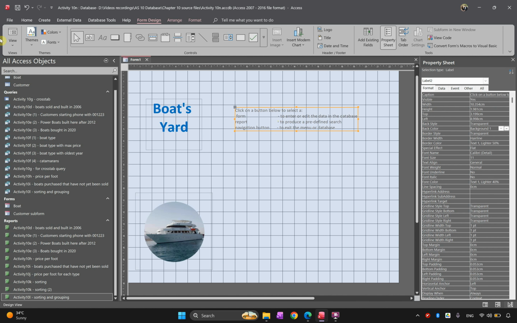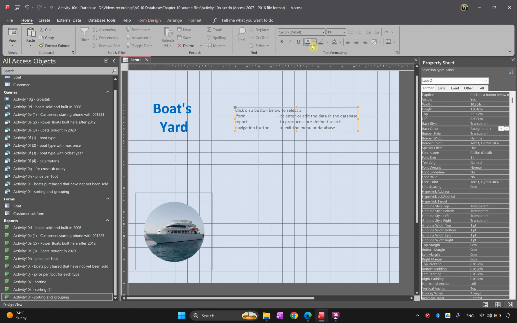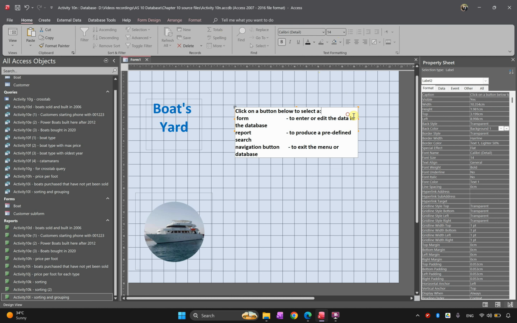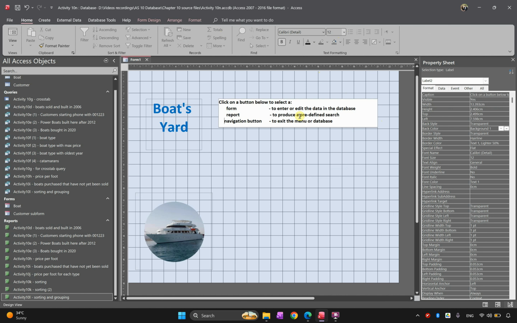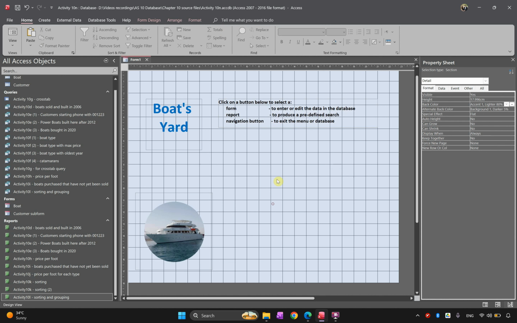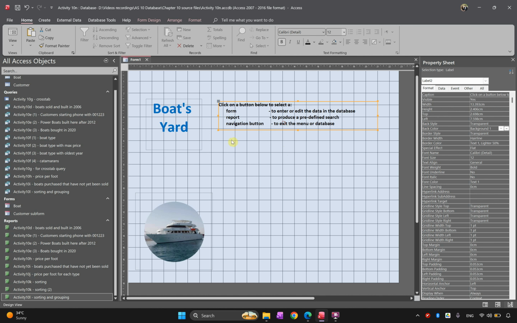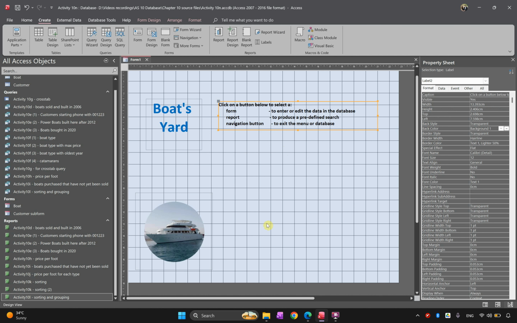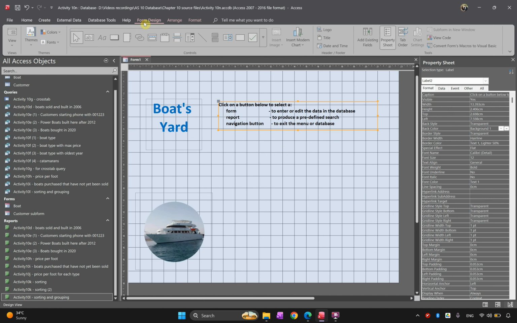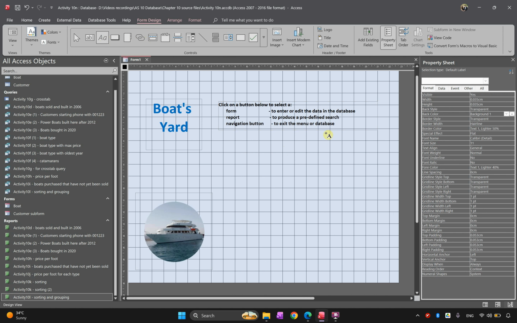Alright, after this we can format it. We can make sure it is a dark black color. We may increase the font size a bit and make it bold. So let me just adjust the size. Just a bit of formatting. Okay, after that we need to put one more label. We're going to have 3 labels like we did before. One is going to be for forms, another is going to be for reports, and the third for navigation buttons. These are their instructions.